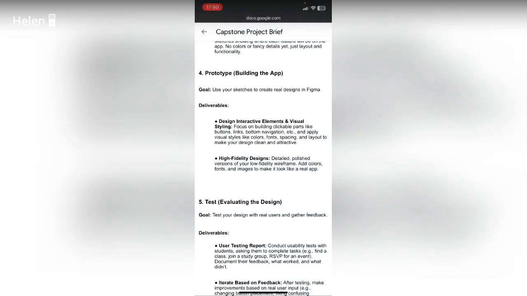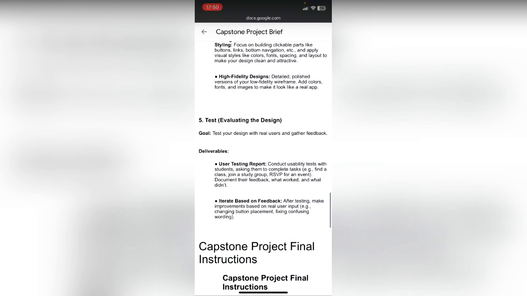Now for the testing, which is like evaluating your design, is testing your design with real users. Now this is, I don't even need to break this down.